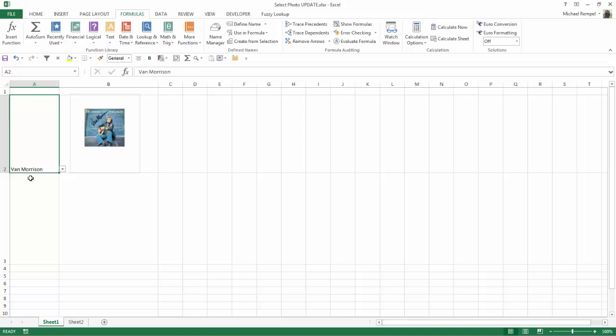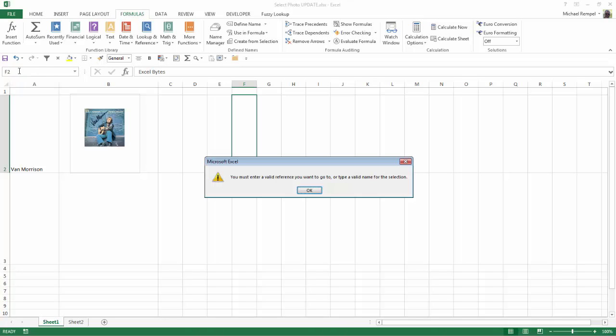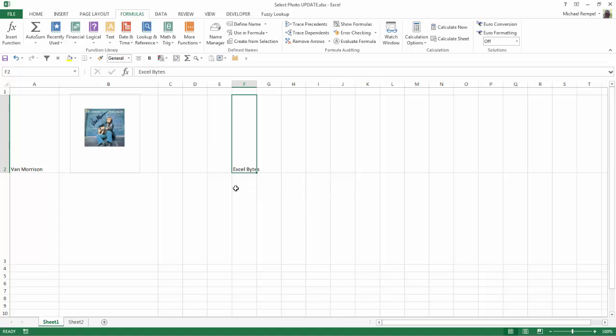But you know, when you name a cell, you cannot use spaces. So for example, if I tried to name cell F2, if I have Excel Bytes in here, and I go up to my name box and type in Excel space Bytes, Excel will give me an error. It won't let me do that. So I would have to type Excel underscore Bytes, or just eliminate the space altogether, and Excel will allow me to name it that.